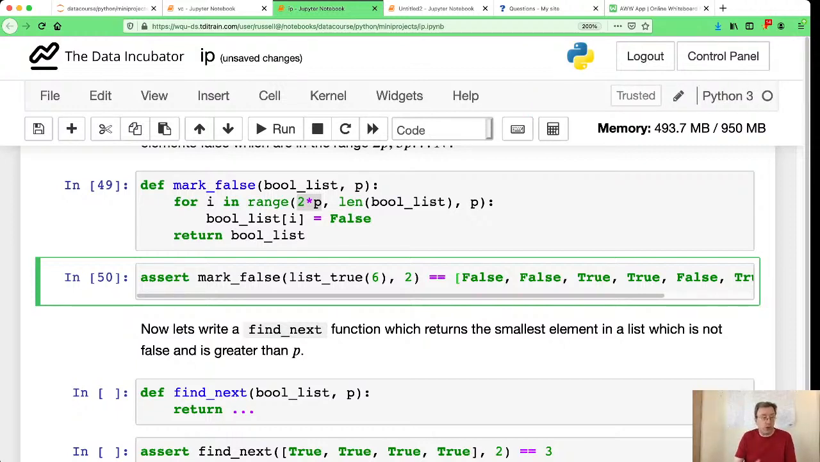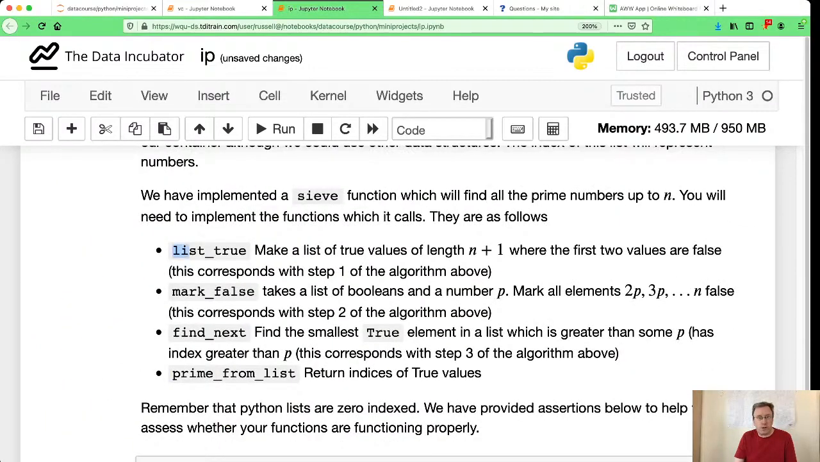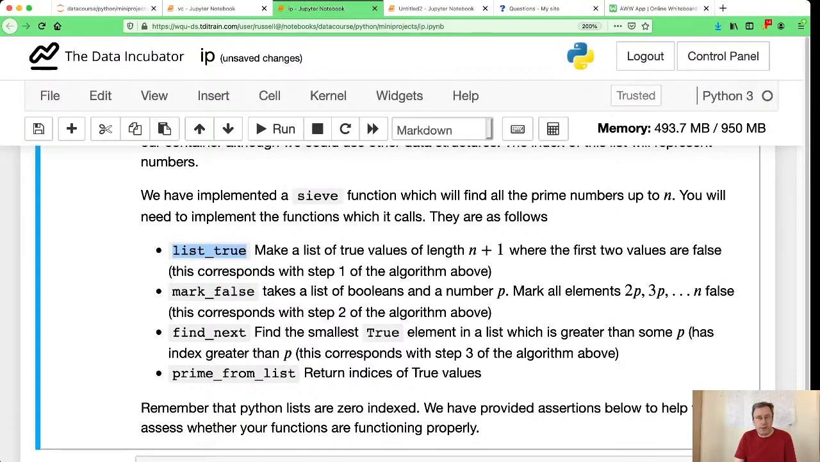All right, we're trying to implement these steps of this Sieve of Eratosthenes. So we have a function which will initialize this list of true and false values. We have a function here which will do what it says, take a list of booleans and a number p, mark all elements 2p, 3p, 4p, etc. false.